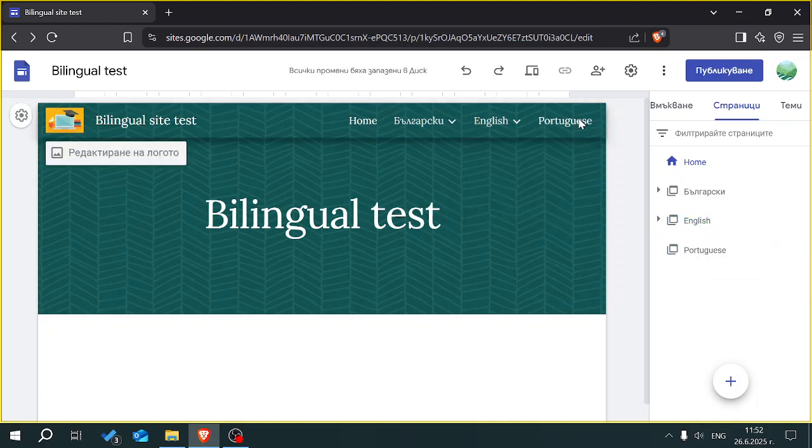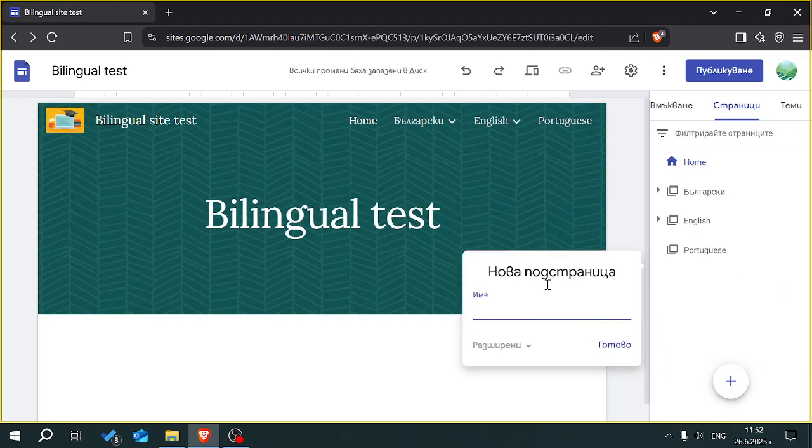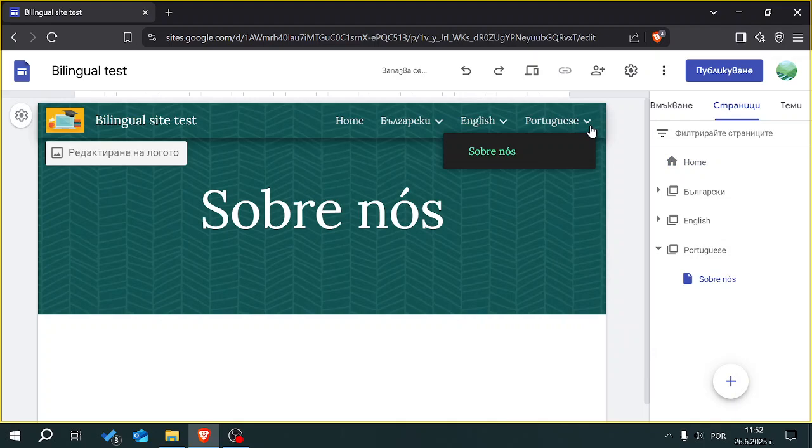And currently, for Portuguese, there are no sub items. Well, you can just add them using the three dots, then add a sub page. You can say, and now you see the arrow appears, and it looks quite neat actually. As you can see, the sub menu looks quite neat.